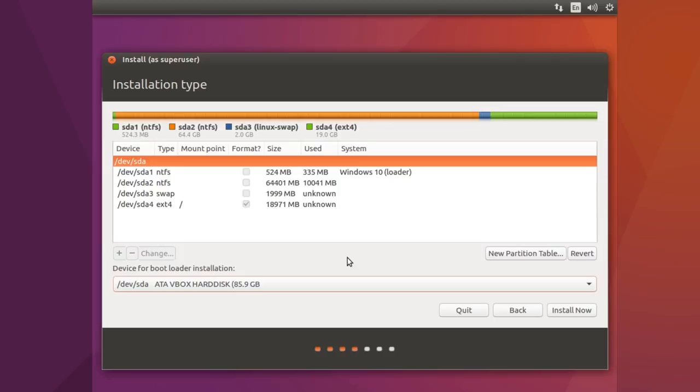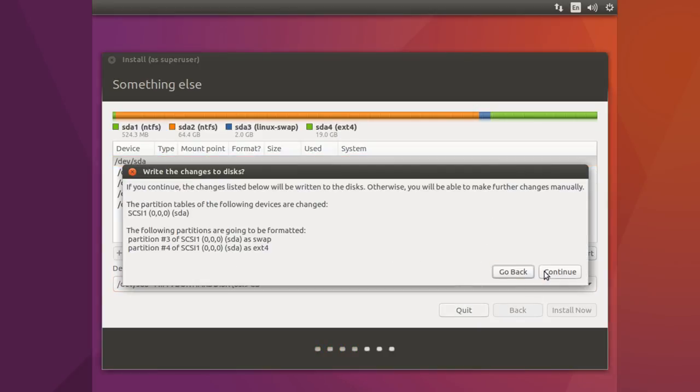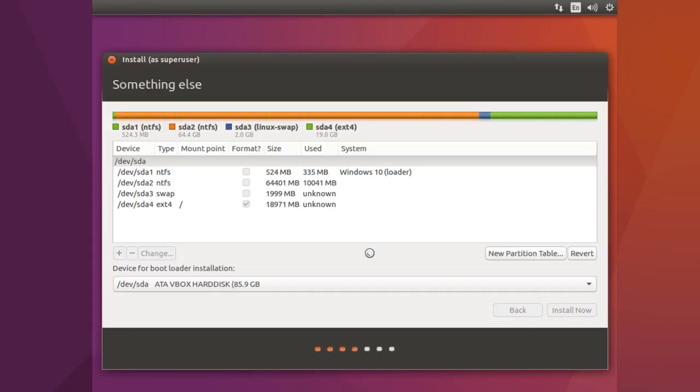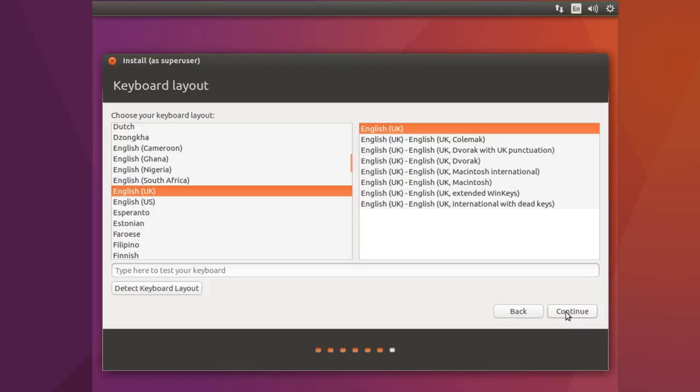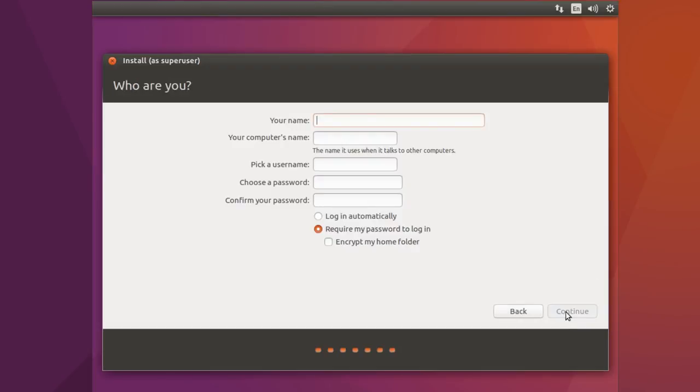So we are ready to install Windows. We're ready to install Ubuntu. So just click on install now and you're ready to go. Click on continue. Then put in where you live, your username, your keyboard settings and all that. Then just grab a cup of tea, a coffee, etc. and watch it install.